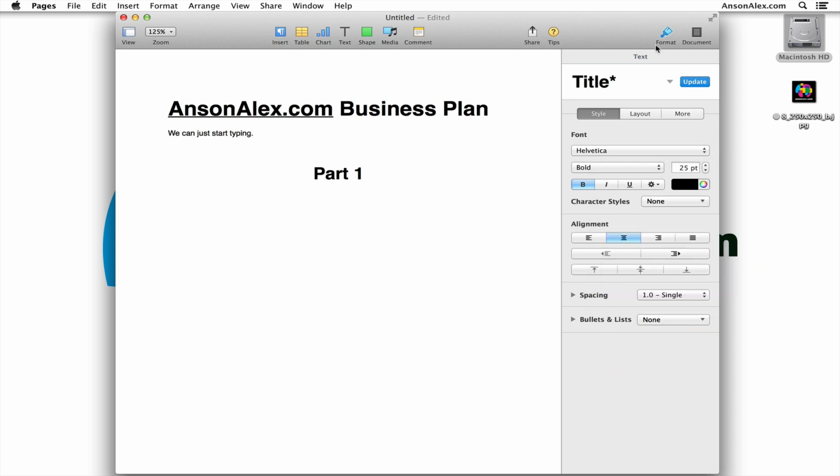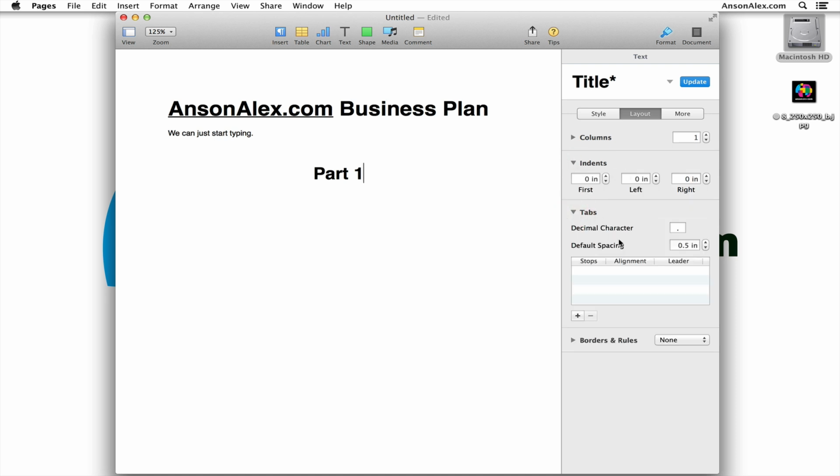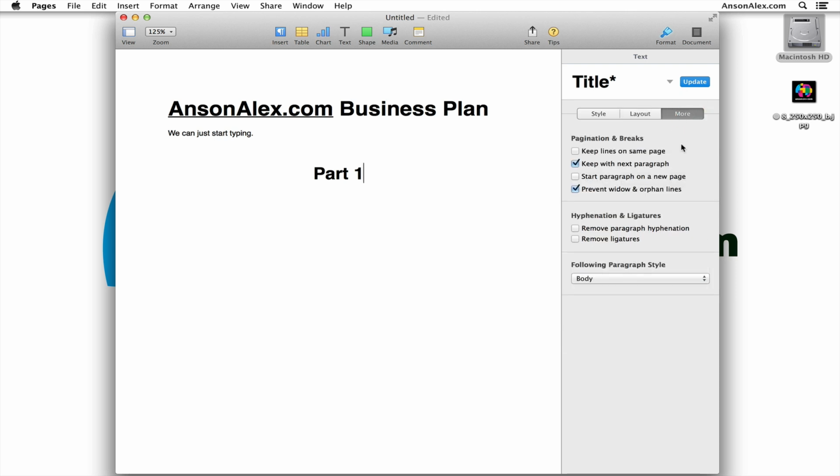You're going to be using this format section a lot, but right now we've been looking at the style of our text. Let's go to the next tab we have here, into layout. We have a few different options. These get a little bit more advanced, but you can choose to have a 2-column document if you wanted. You could choose to have an indentation, and we could format some of the tabs and that sort of stuff in the layout section. If we go to more, we have some more options.